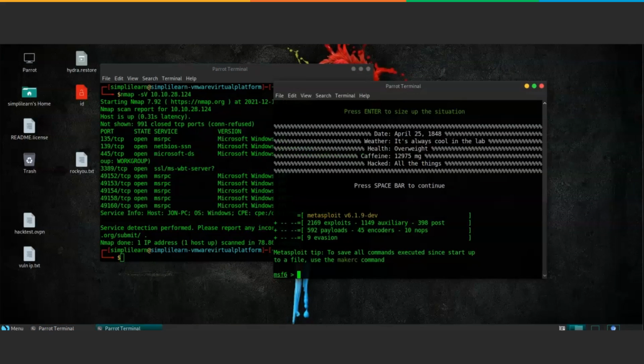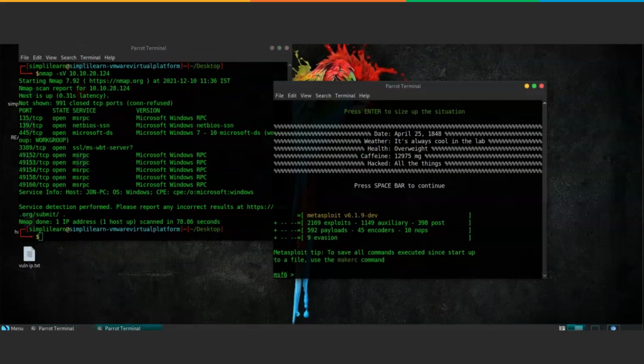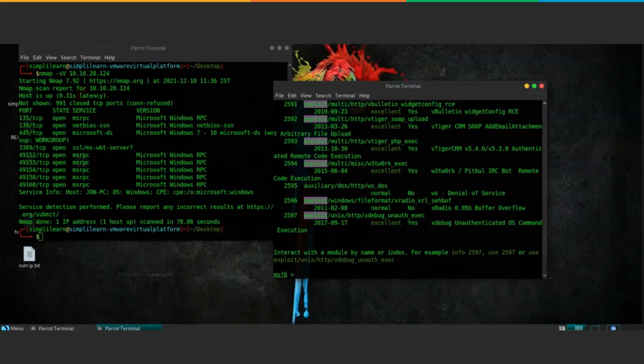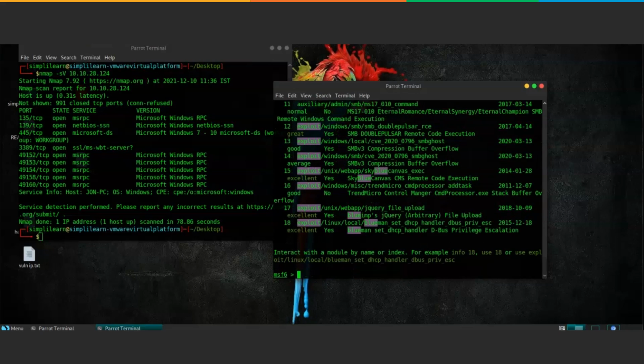Now that Metasploit is open, we're going to launch the exploit. Before launching, we have to check what exploits are there for the Eternal Blue vulnerability. We're going to use "exploit blue" and check what kind of results we are getting over here.